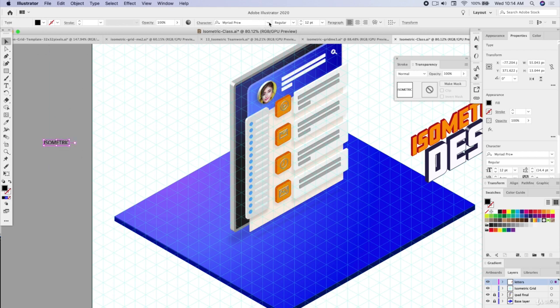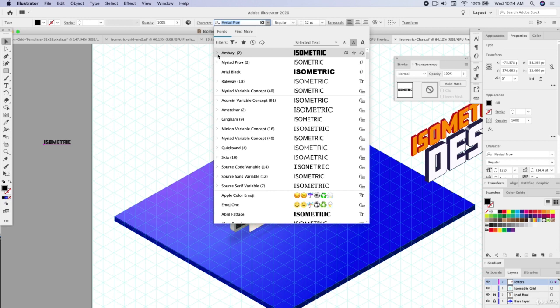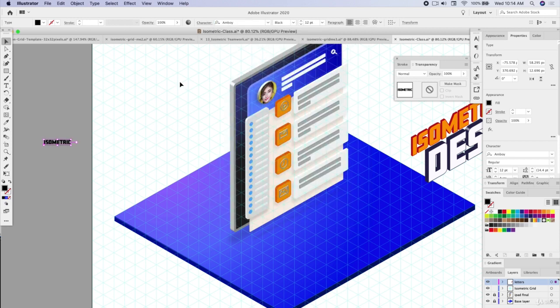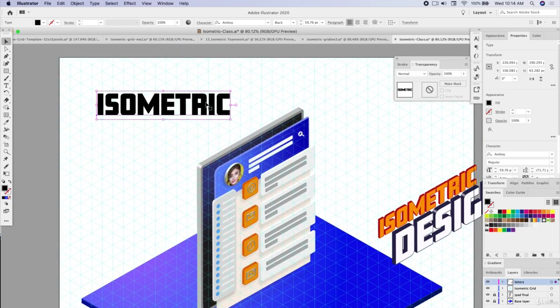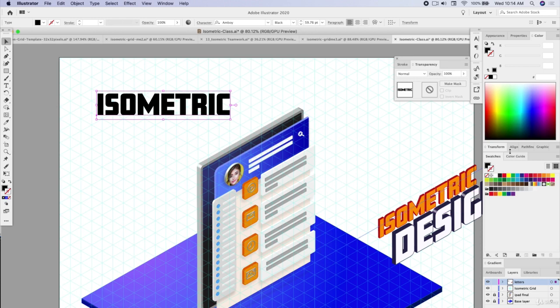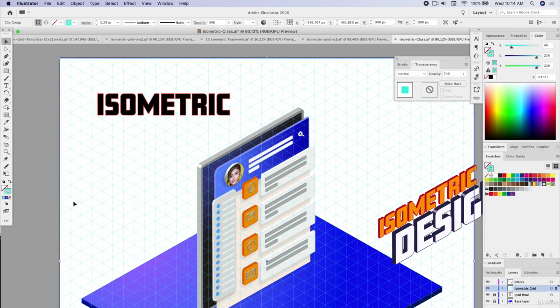Let's pick out a nice bold typeface. Let's go with Amboy. I'm doing Amboy Black. So just a nice solid typeface, and we could do the same thing with the 3D options. Let's pick a color while we're at it. So we're going to have two things going on. We're going to have a fill and a stroke. Let's just have two different colors so we can see how that is going to react.